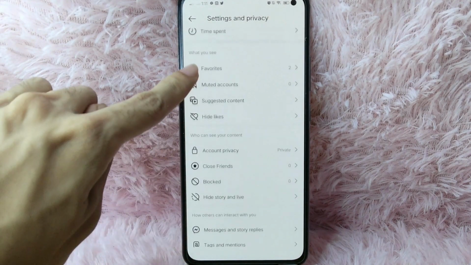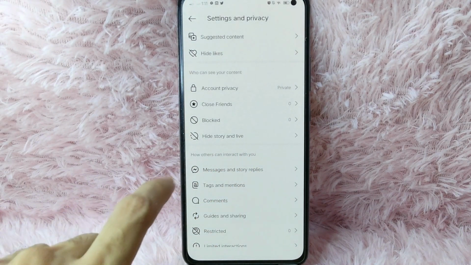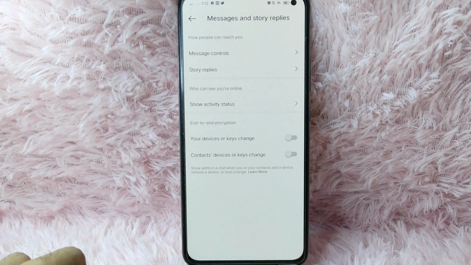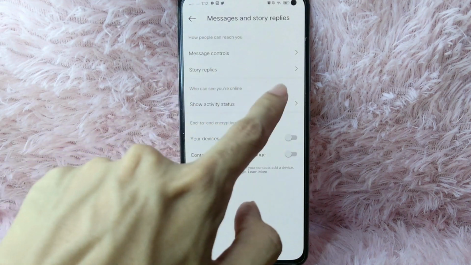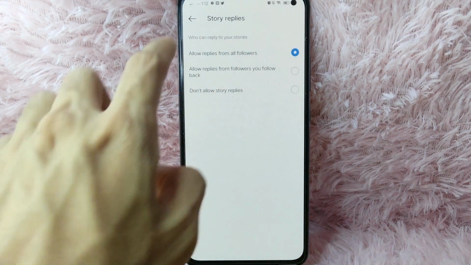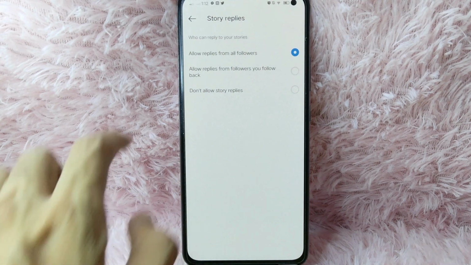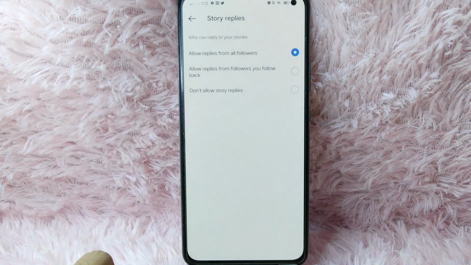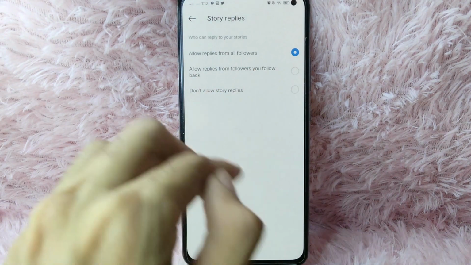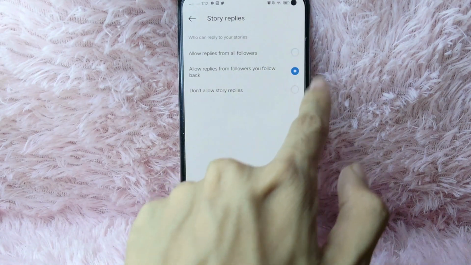After that, you have to scroll down and you'll see here how others can interact with you. From here, tap on messages and story replies. And then here, to manage the story replies, simply tap on story replies. From here, as you can see, it shows who can reply to your stories. As you can see, it is allow replies from all followers. If you want to change it to allow replies from followers you follow back or don't allow story replies, simply tap on these side circles to change it.